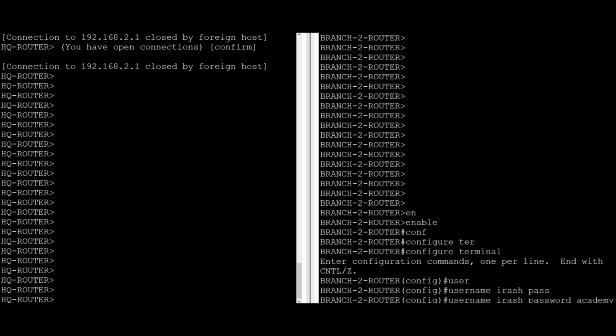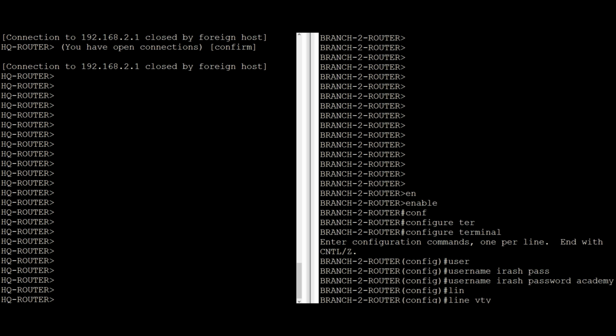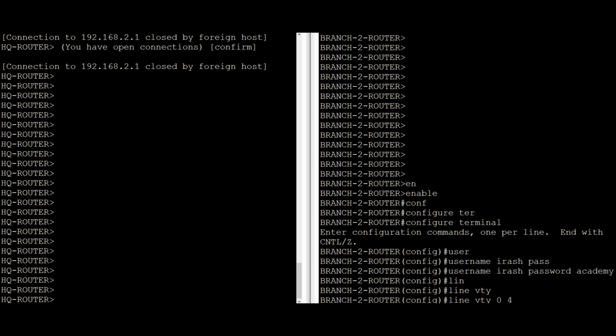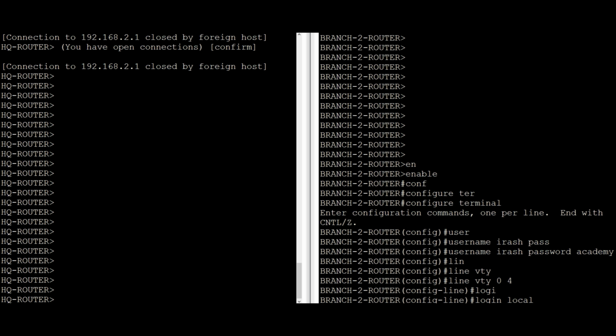Now let's go to the step number 2. Select your access port. So here let me go to the line VTY, then port number from 0 to 4. Then under the line VTY interface, we need to specify the login type. So here I am going to use the login type login local, so that we can use the local database to log into the device. And now step number 3 also completed.